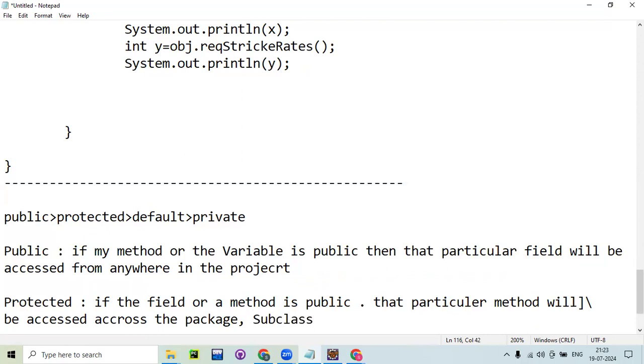Suppose the method is present in a certain subclass, subclass meaning the child class. If the method is present outside of the package, but it is a subclass of the class which is there in your package, then you can access the protected field also. Again, I'll go in depth. I will give example by example. That's the other packages.